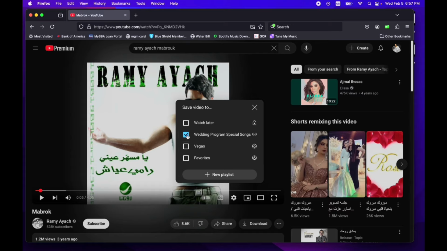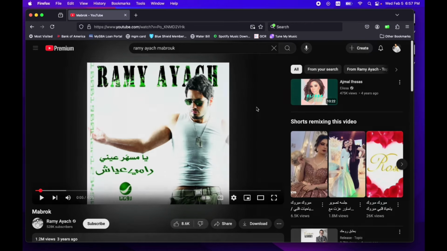And Wedding Program Special Songs. That's all you have to do. Just click it. You don't have to hit save or anything. Just click that, see it says added to wedding, and then close that out.